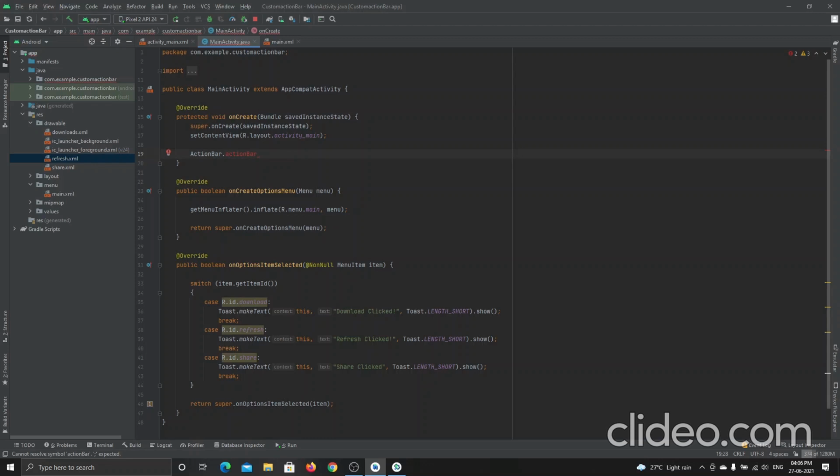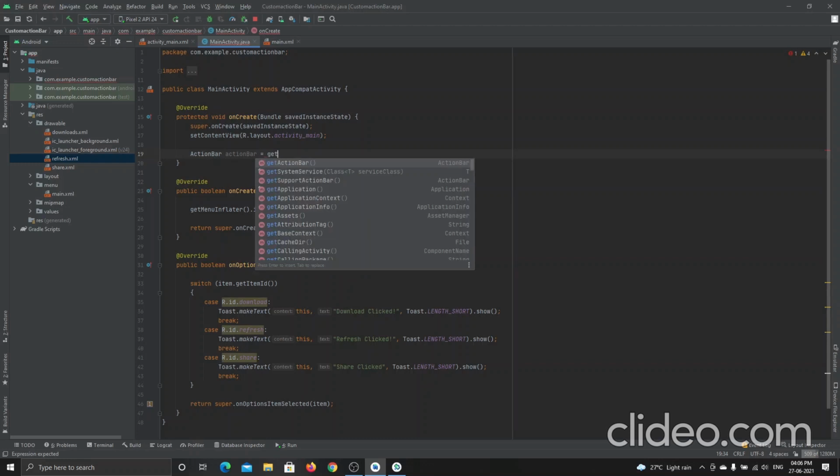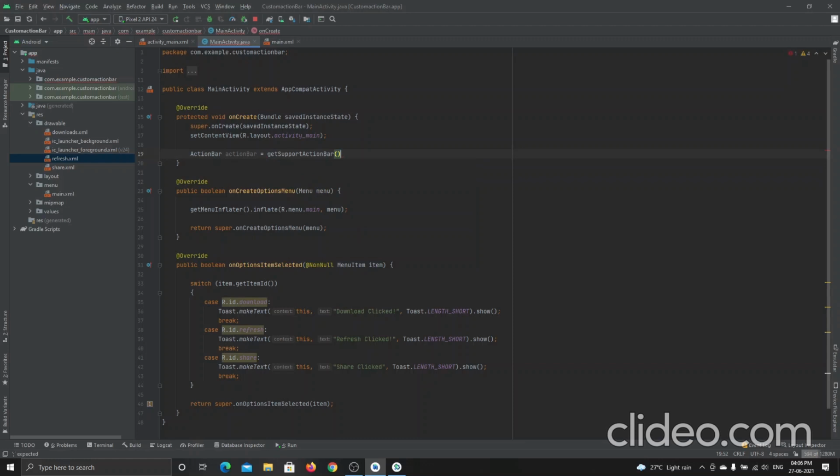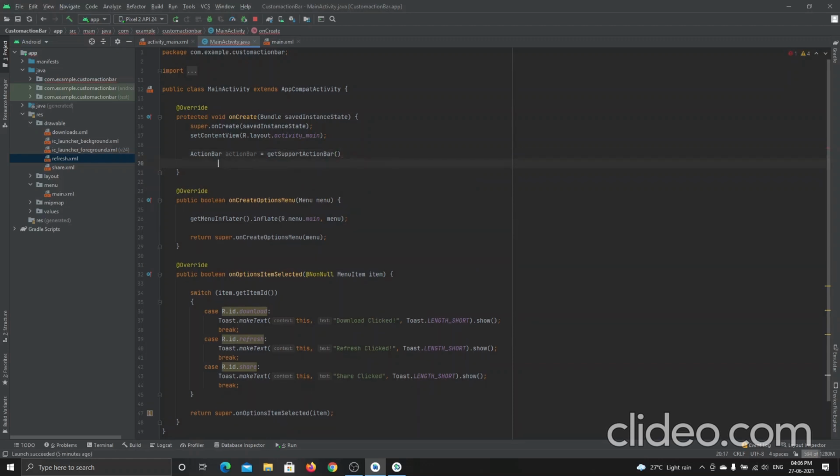Okay, it's not showing me. Sorry, I don't want to use dot here. Just for a reference I will use ActionBar, then I will type equal to getSupportActionBar. For the action bar I want some support so that I can add an image to it. Now I will use that menu.